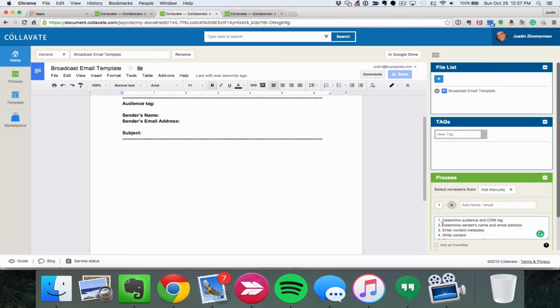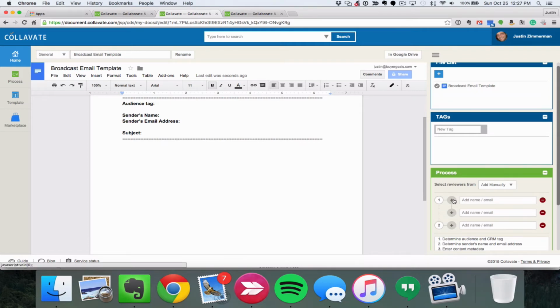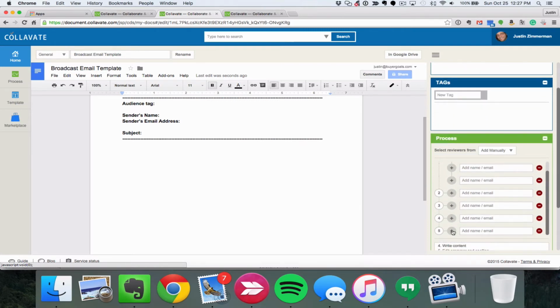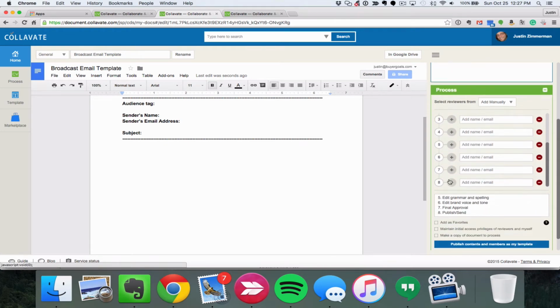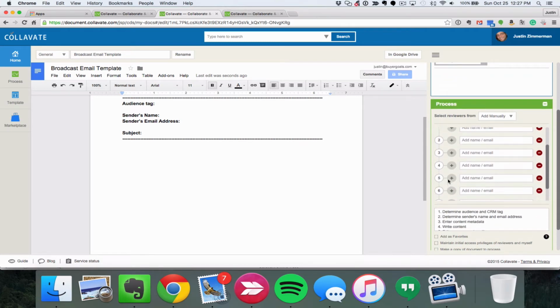So for instance, we have 1, 2, 3, 4, 5, 6, 7, 8 steps we created in the content creation process / approval process. And you would have 1, 2, and I'll show you what that means in a second, 2, 3, 4, 5, 6, 7, and 8, which would represent an email address and a name for each one of the different steps in the process we have created for the approvals.